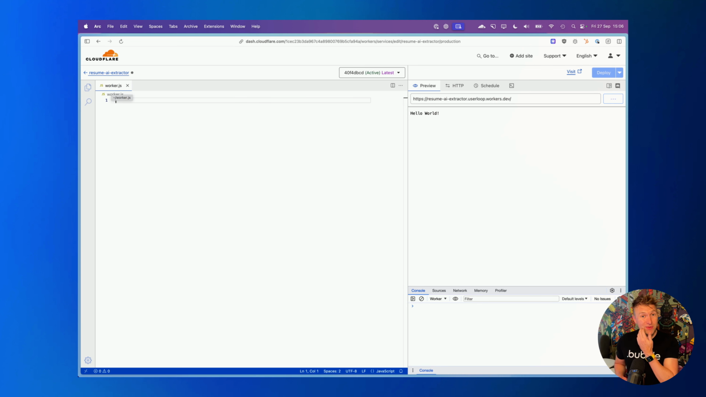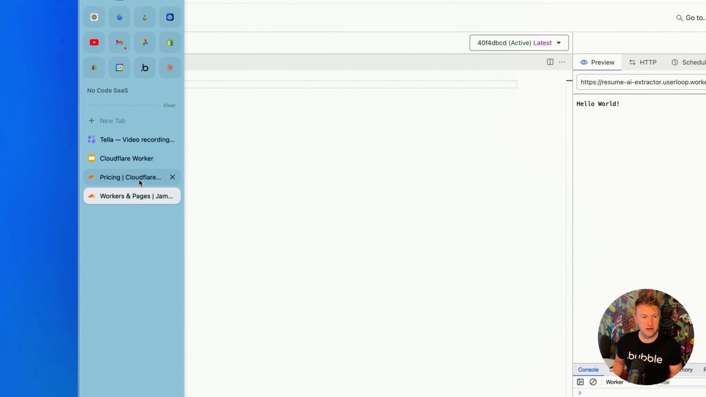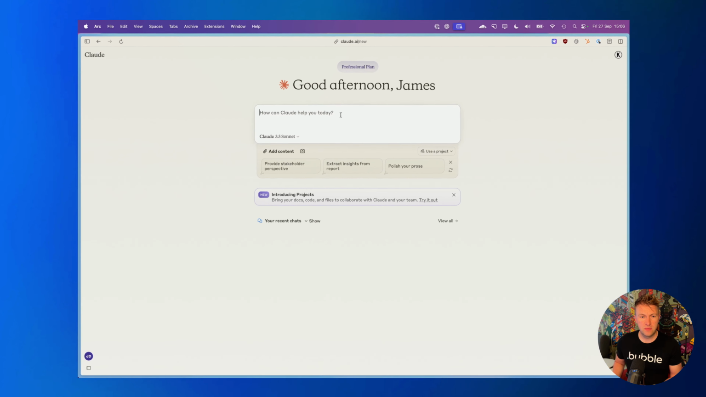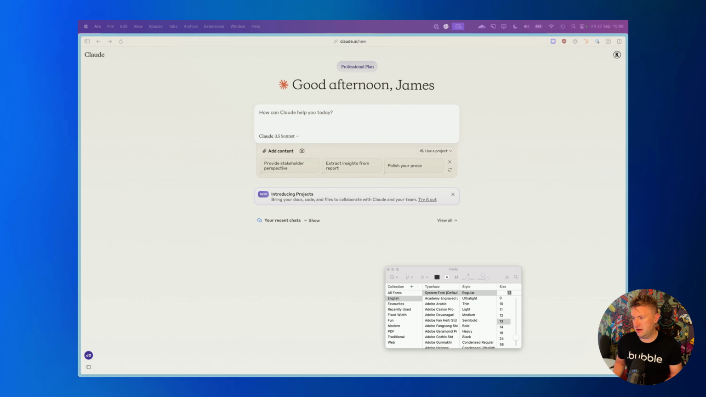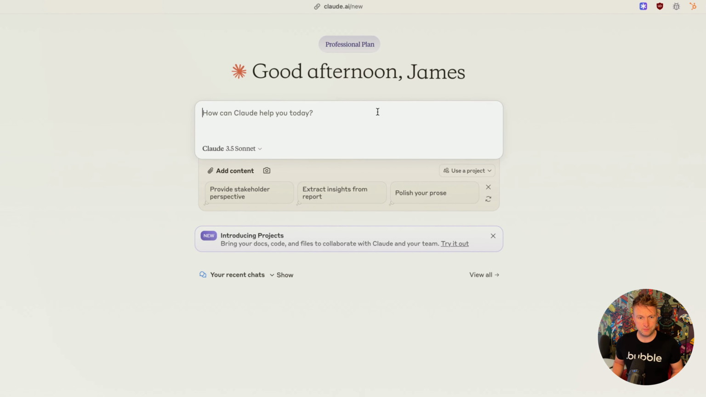So we're going to generate our code for this worker with Claude. So we're going to use Anthropic's Claude. You can also use ChatGPT. I found Claude works really well with this. So let's just head over into Claude. And I've already written my prompt. So I'm going to take my prompt and put it in here.